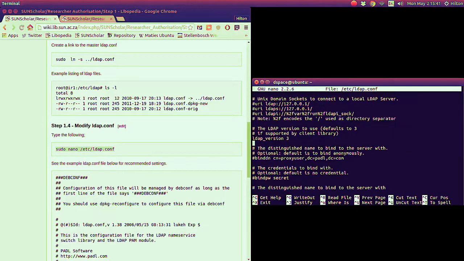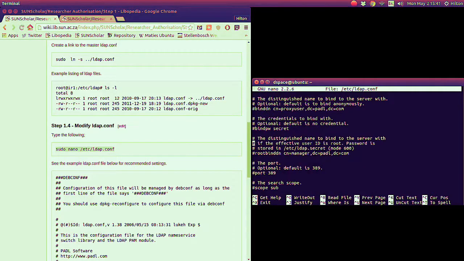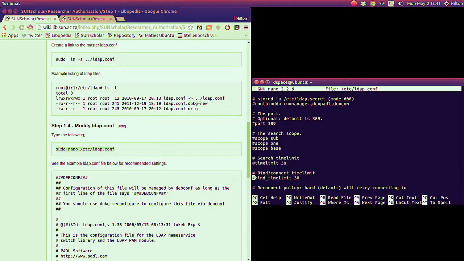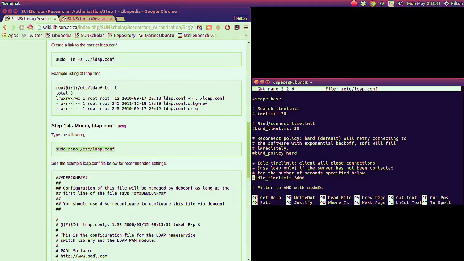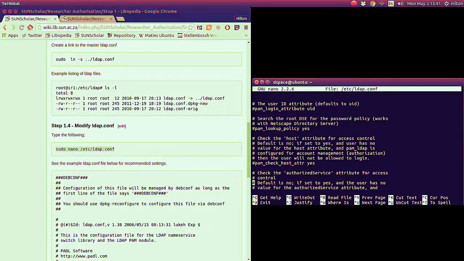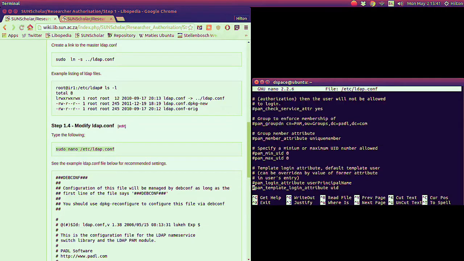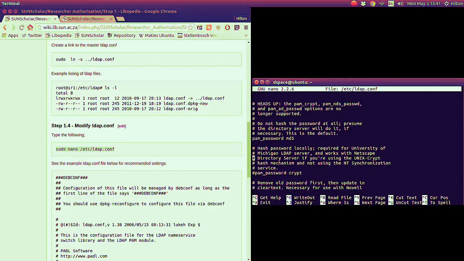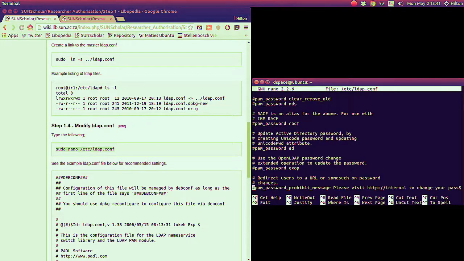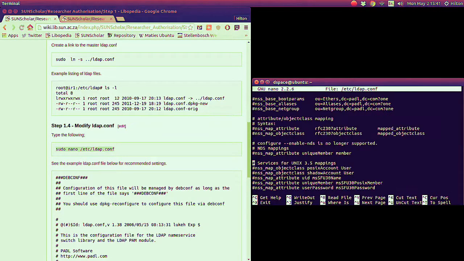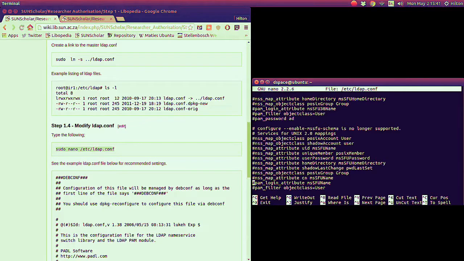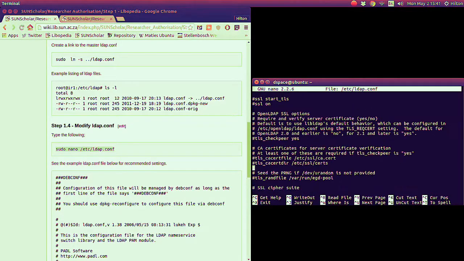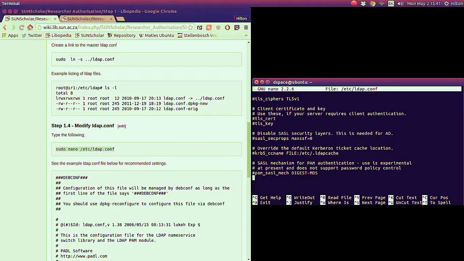We're using LDAP version 3. We don't have to bind to the server to look up there. We're going on this port, with timeouts and bind policy there. All of that will stay the same. The password settings are all the same. All of that is still the same. We don't do anything there. All of that is still the same.